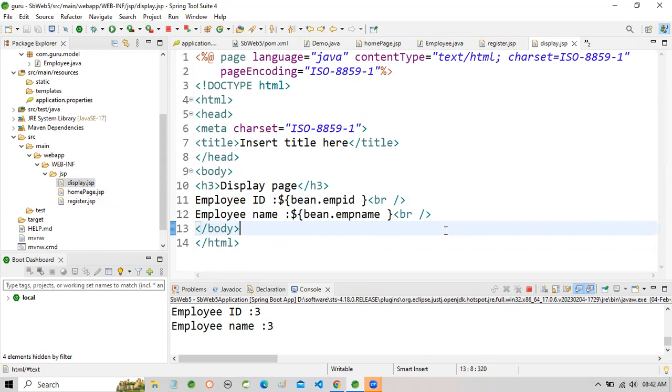After Spring Boot, if you want to use JSP, okay, same as, suppose we want to save these values in the database. So we can also do this.